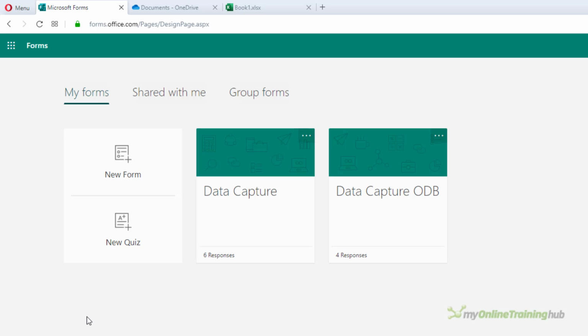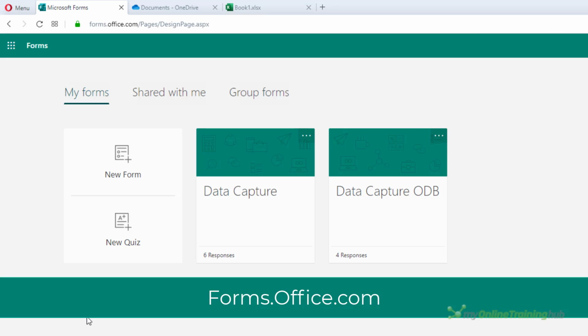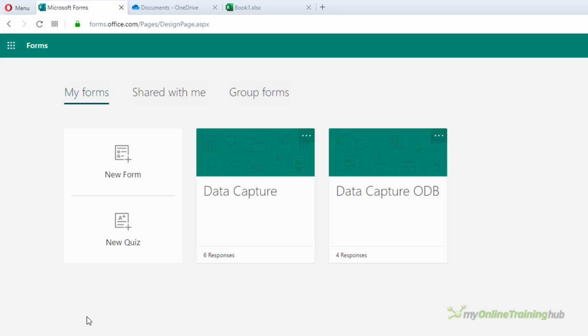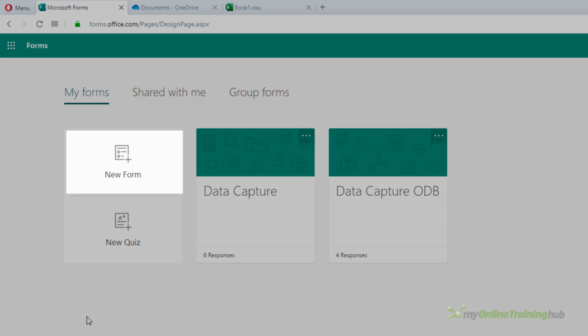The first is for those who don't have an Office 365 or OneDrive for Business account. Simply go to forms.office.com, sign in with your Microsoft 365 school or work credentials, or a Microsoft account like Hotmail, Live, or Outlook.com. Now if you don't already have one of those, then sign up for a free Outlook.com email account and you'll be good to go. Then click on the New Form button to get started.